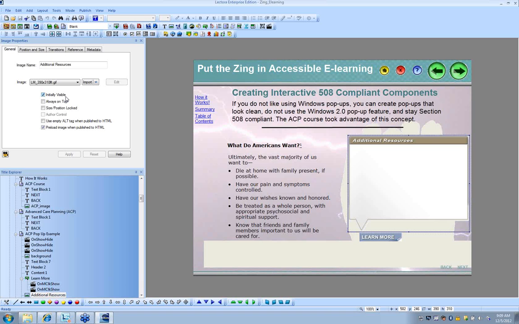Well, a screen reader then won't see that. If it initially does not load on the screen, a screen reader will never see it. That's a problem, because if a screen reader doesn't see it when it initially loads, then it will never be read by the screen reader, and thus somebody who's using a screen reader will never get that information from that pop-up box. Even if you hit that Learn More button and the pop-up box appears, the screen reader won't read it. So how do we get around that?